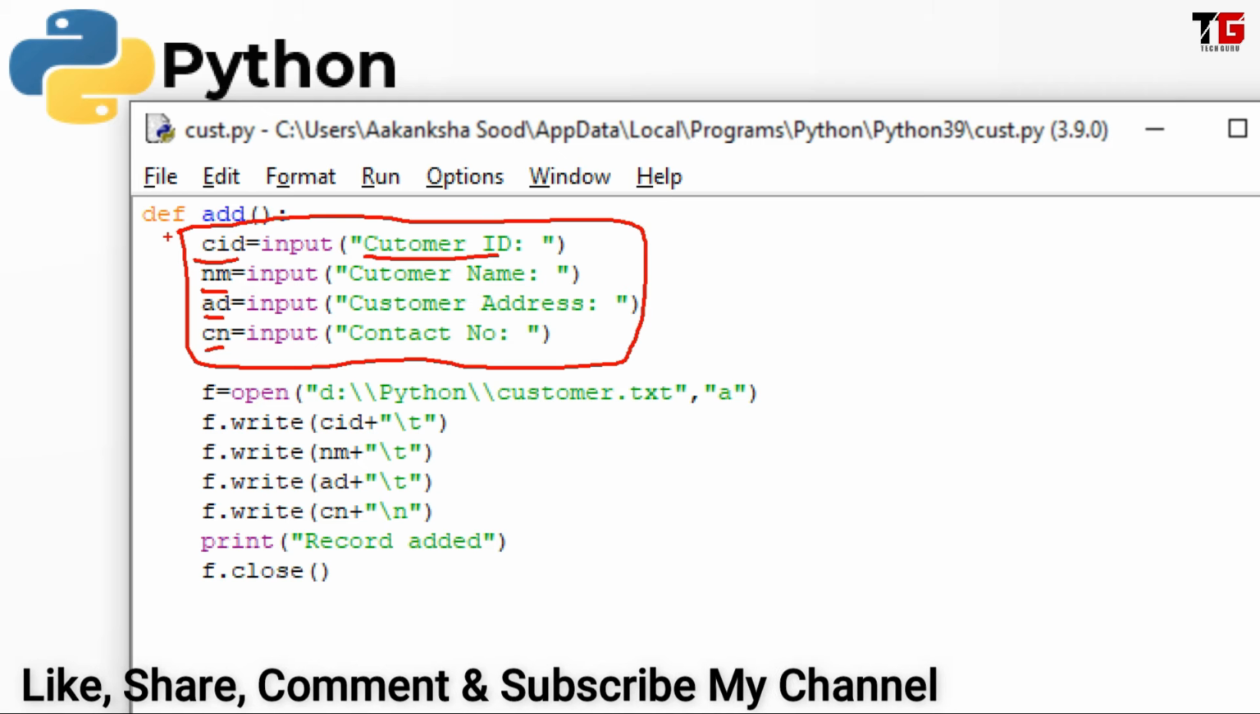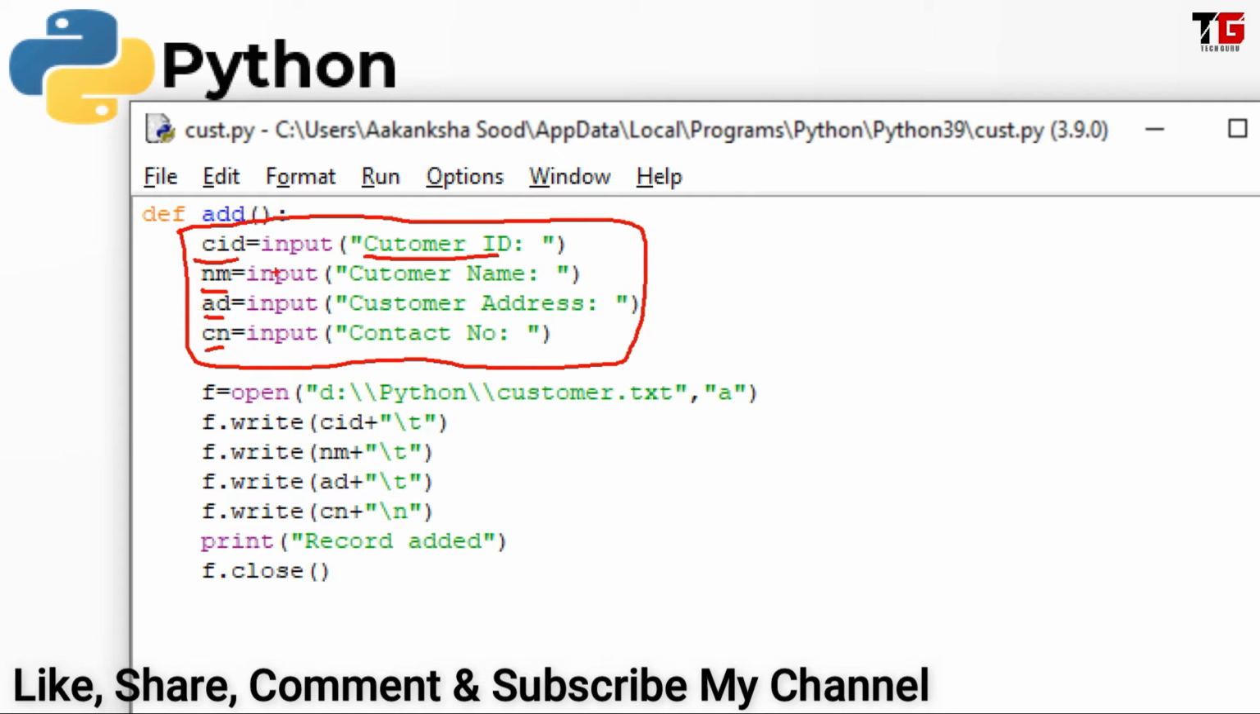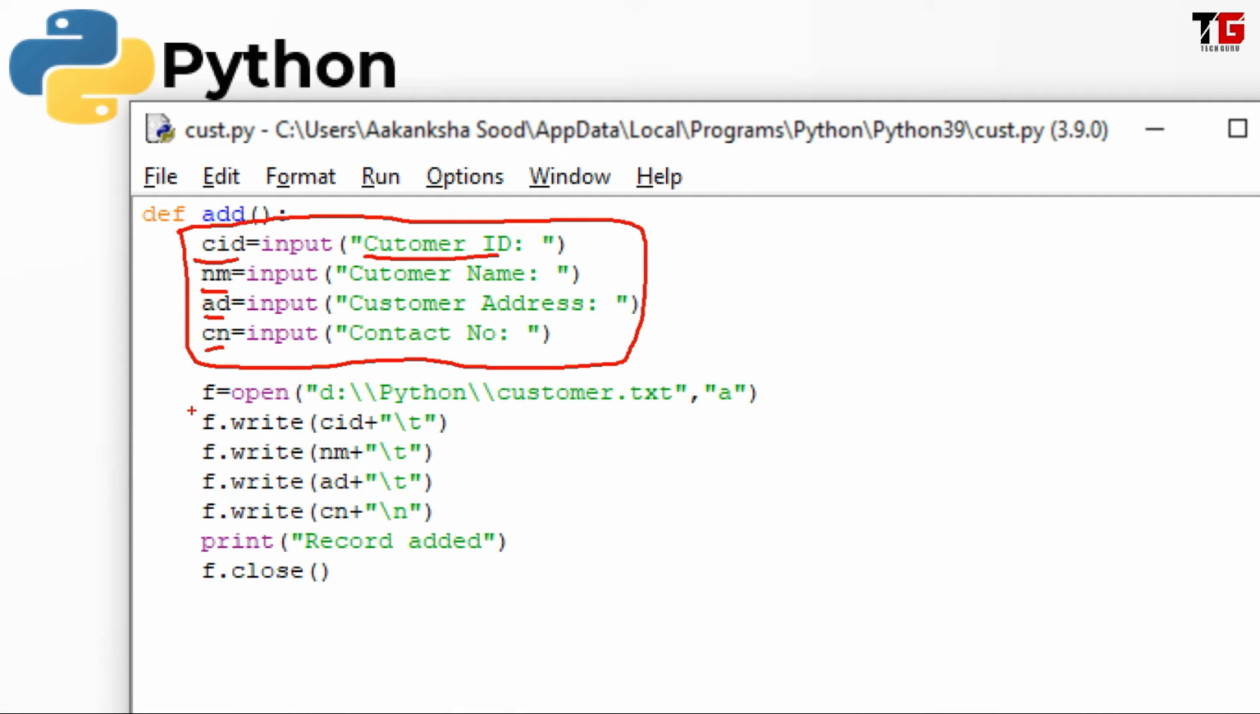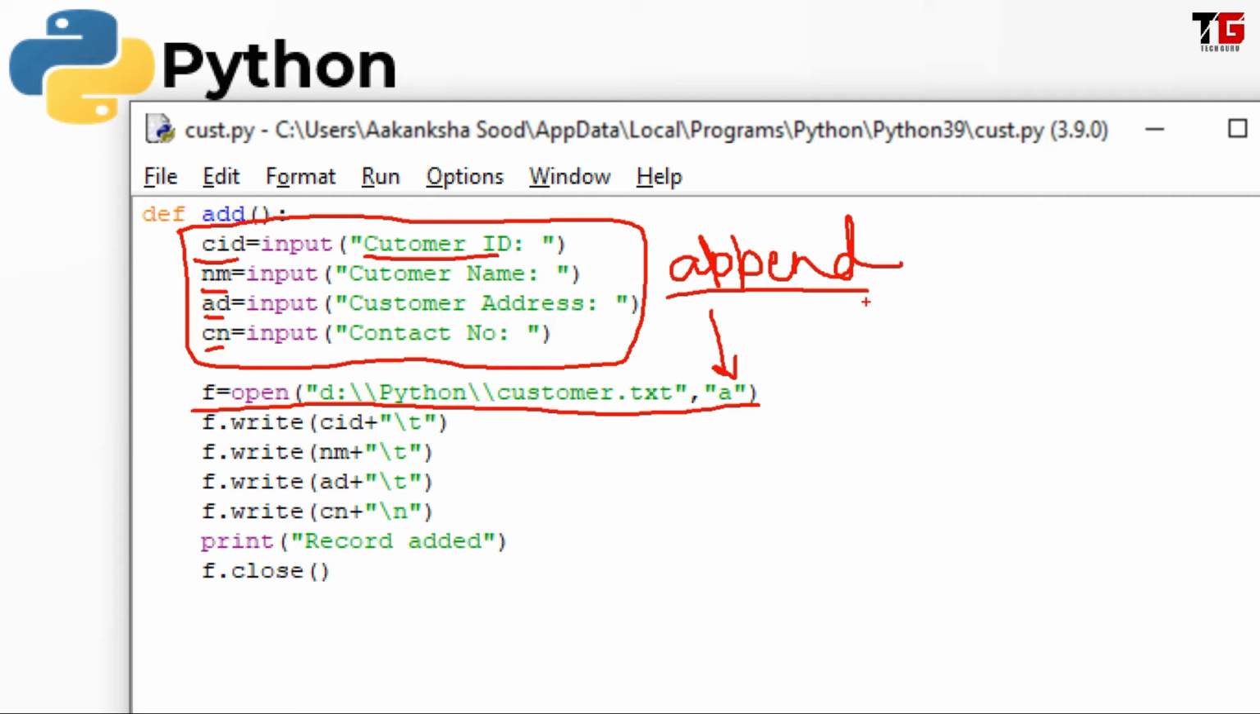Now after accepting the data, I have to save this data in a file. So I open a file, f equal to open, then I specify location of the file and then mode. Here I specify the mode as a. A means append. It means the previous information that is written inside the file will be as it is, and whatever new information I write, that will be added in the file.